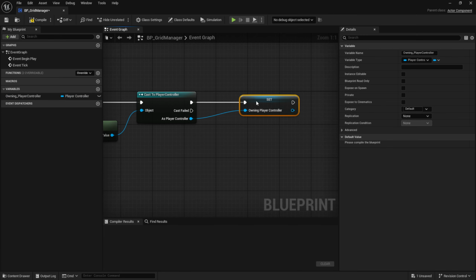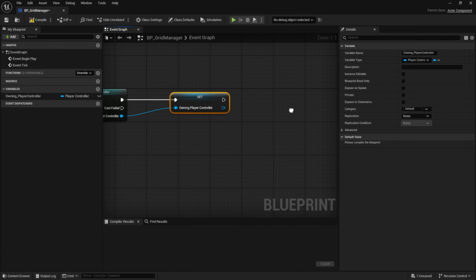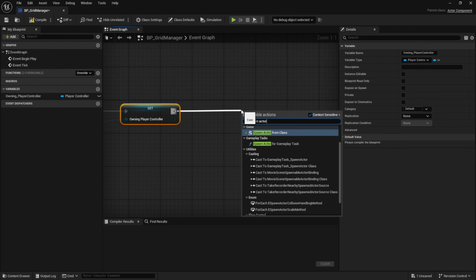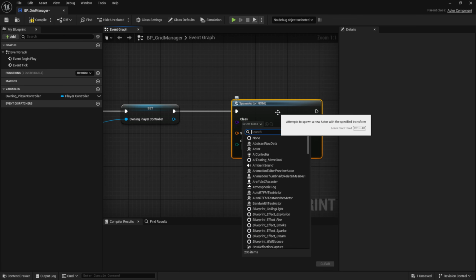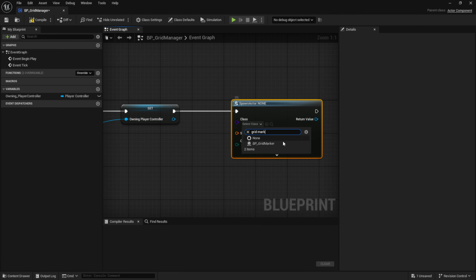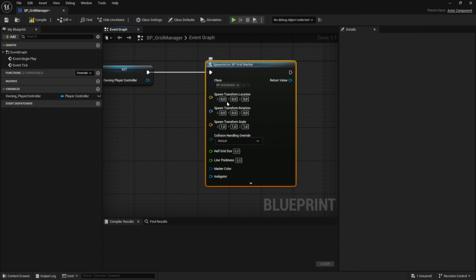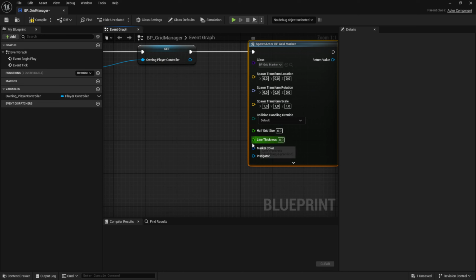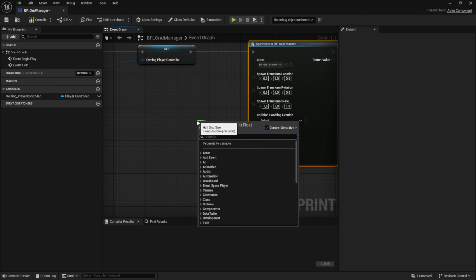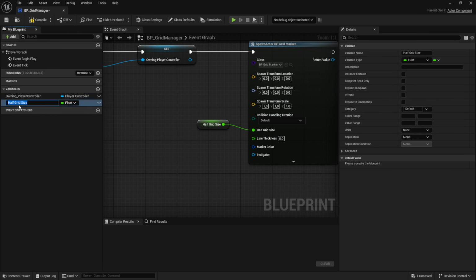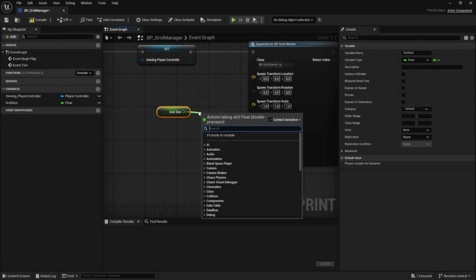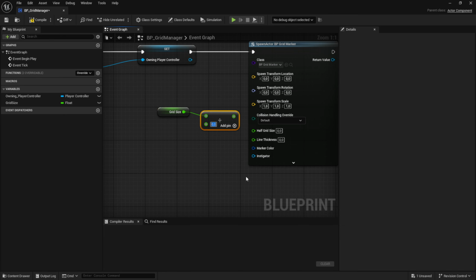There we go. And then we want to spawn our grid marker as well. So we're going to drag off and spawn an actor from class. We're going to select our BP grid marker. And we don't really need to spawn it in a specific location, so we can split the struct pin so it won't give any errors, and that should be fine. Then we need to set up the variables that we exposed on spawn. So we're going to drag off the half grid size, promote it to a variable again. And this is the actual normal grid size. So we want to disconnect it, and then we're going to divide this by 2, because for the extent we need the half grid size. So then plug it in over here.